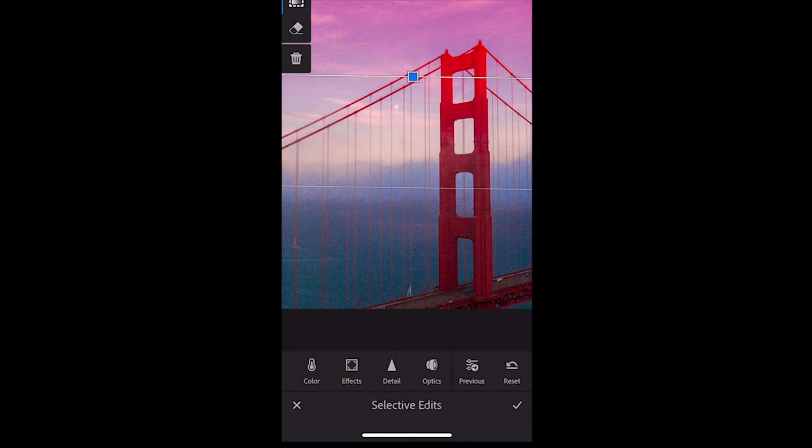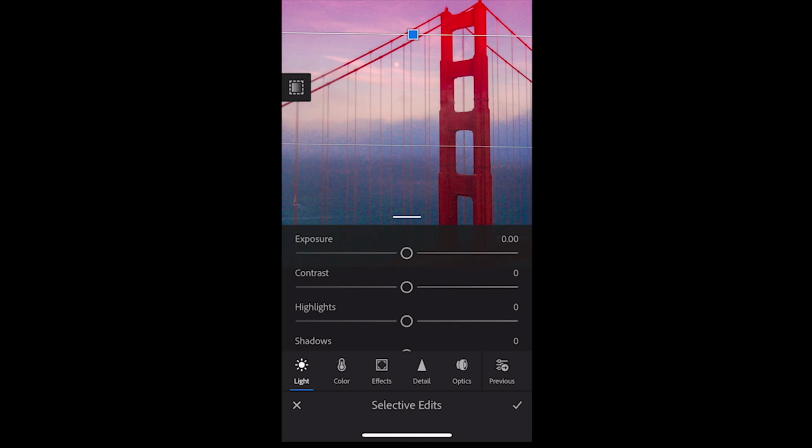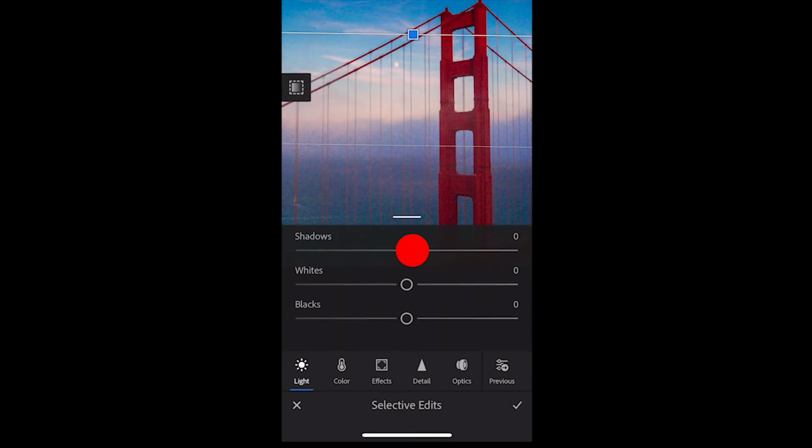So now I can go back to light, and I can click that, and I can drop the exposure down. I can increase the contrast, and I'm really going out of control here with this. I can bring up the shadows and drop my blacks down. And then if I commit to that, that's what it's going to look like.